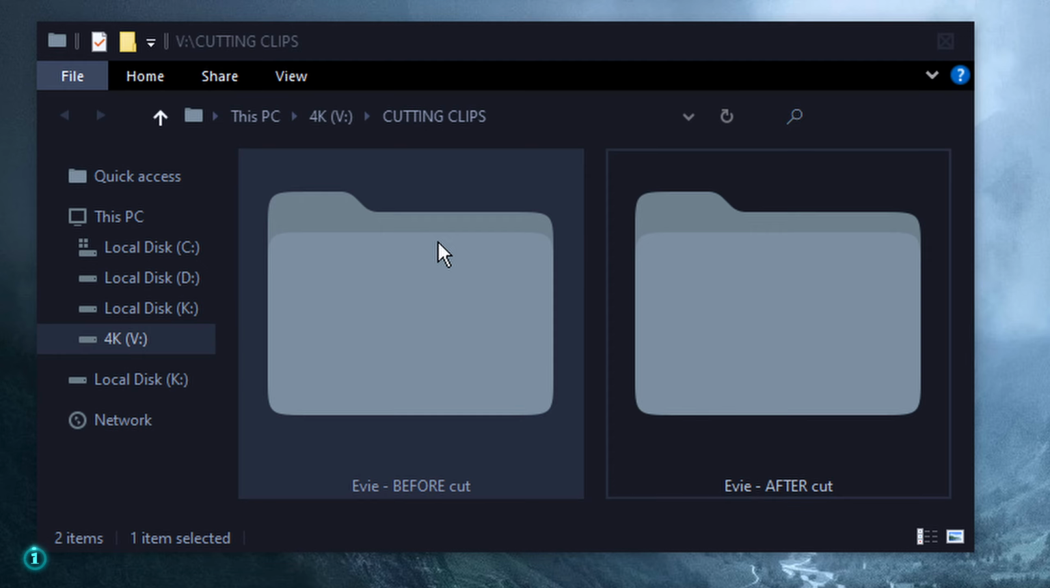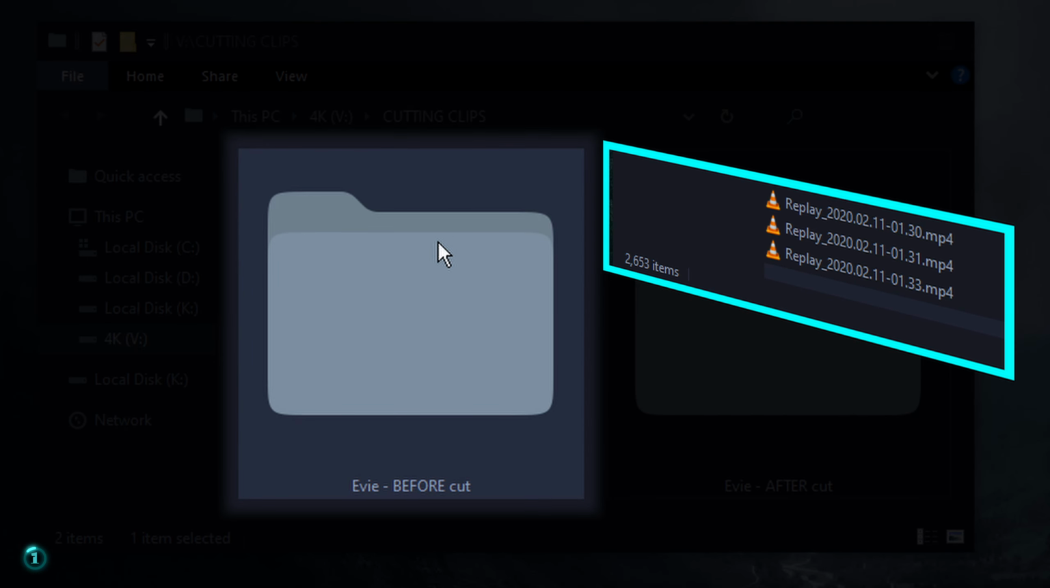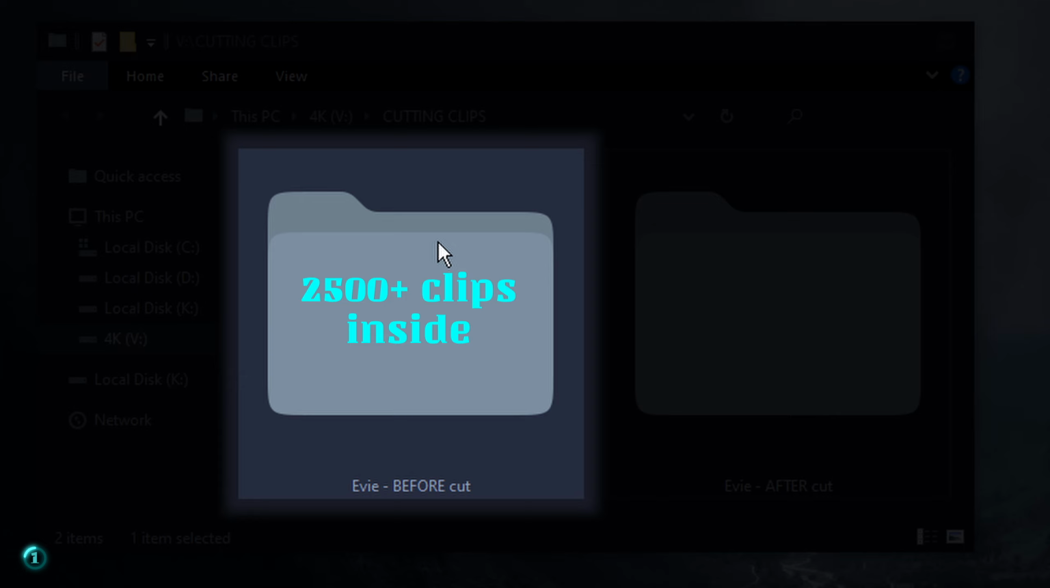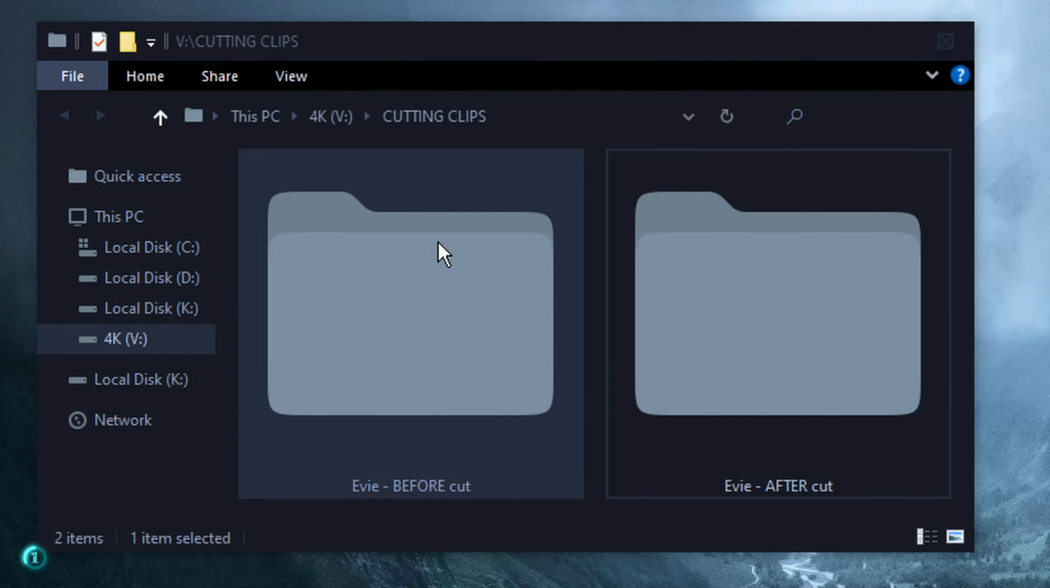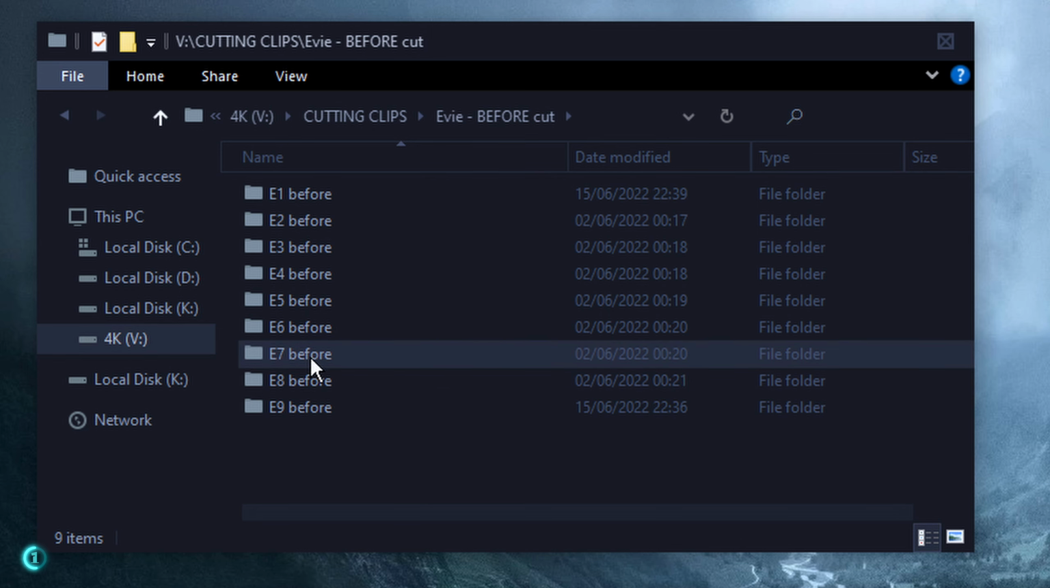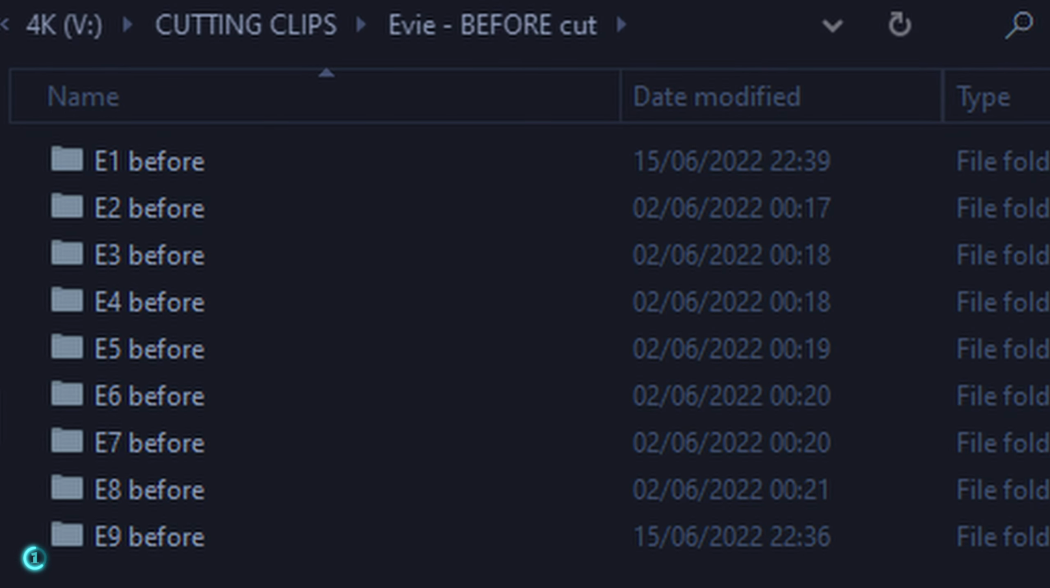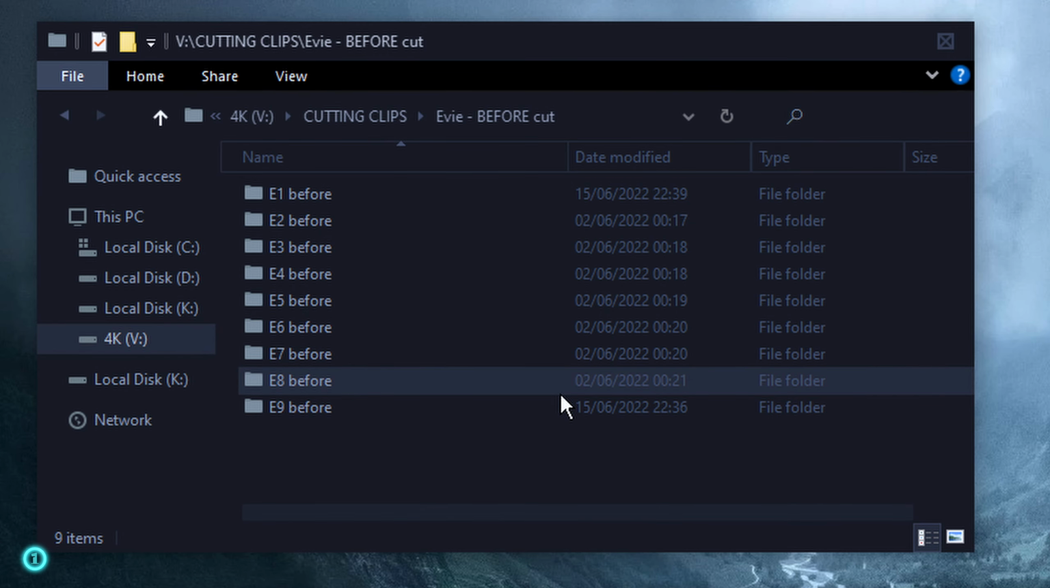The 2500 clips you just saw in the intro are inside this folder. But just in case something goes wrong while cutting so many clips in one go, I divided these clips into subfolders, and each folder contains around 300 clips. Okay, let's clean this mess in the 8th folder.